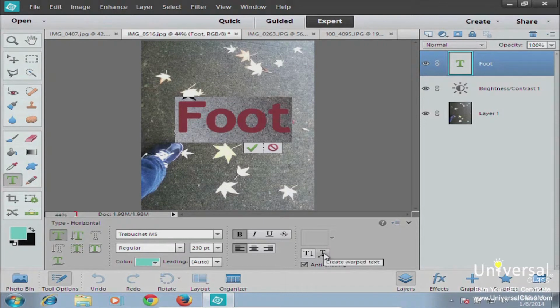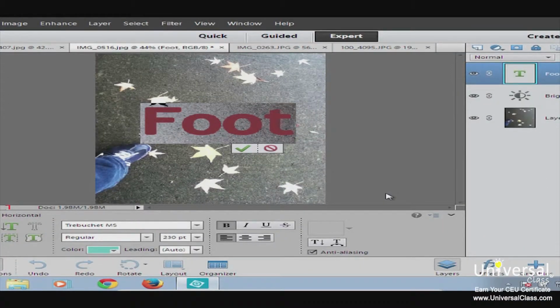And finally right here, this button will create a warp text, so if you need to wrap it around something, you can do so by doing this. But you need to make sure that none of your faux bold or italics is on your text before you do it, because it just has problems with that. So that's the basics of your text options panel.